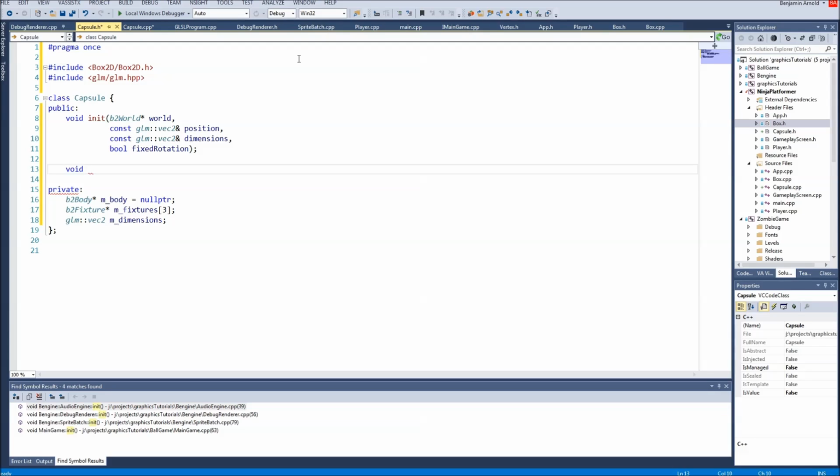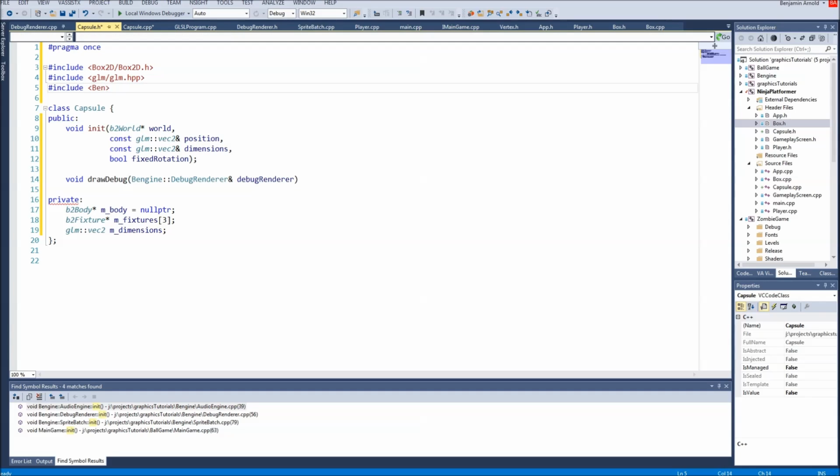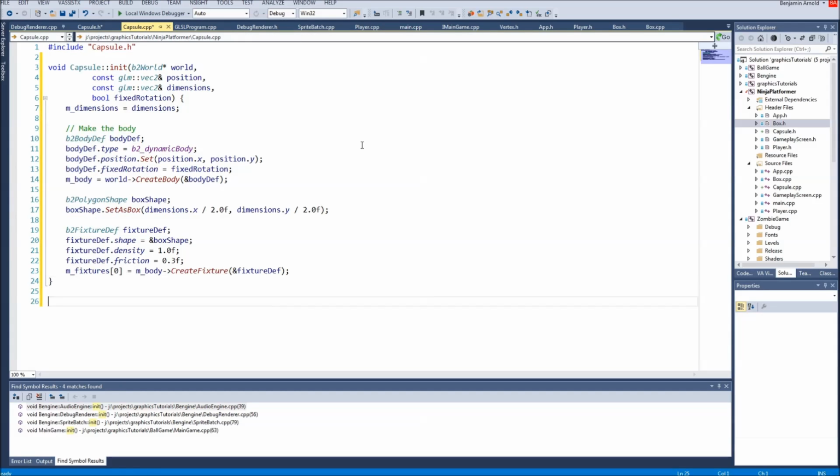So we're going to say draw debug. And what's it going to take? It's going to take a Benjin debug renderer, and let's include that up here. And what is it? Debug. Will it autocomplete? No, it will not. Debug render.h. And that should work. There we go. Now we have draw debug. Let's implement that, and that'll allow us to actually draw the fixtures.